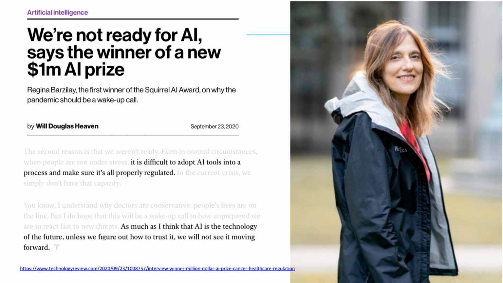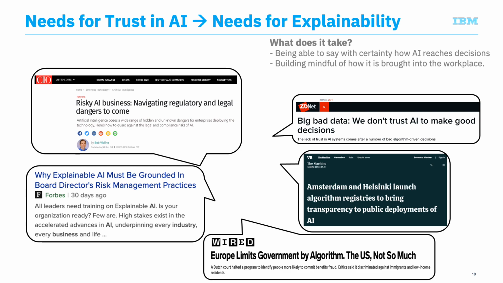During the interview, Regina calls out that it is difficult to adopt AI tools into a process and make sure it's all properly regulated. As a result, as much as she thinks that AI is the technology of the future, unless we figure out a way to trust it, we will not see it moving forward. As Regina has called out, it is critical to establish trust in AI. Many others have conveyed the same message.